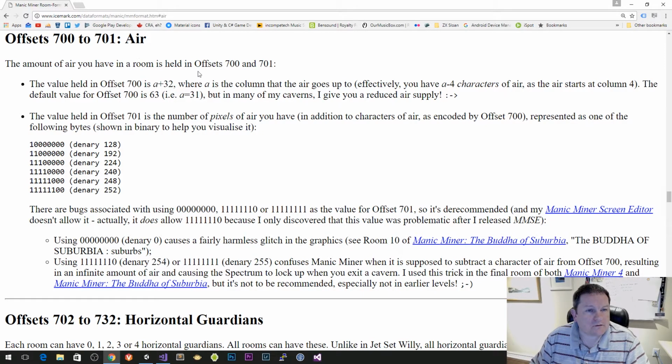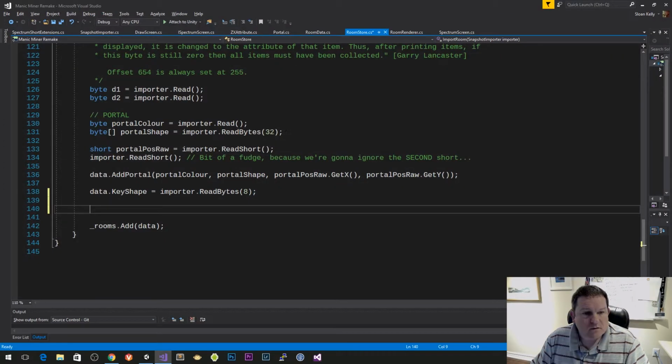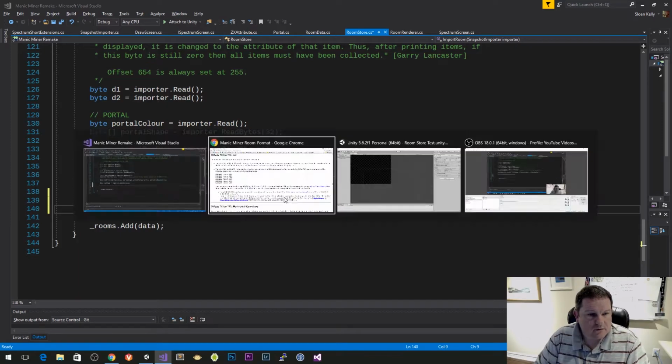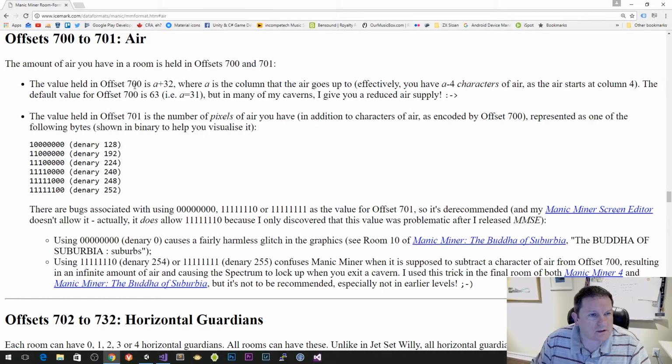So the amount of air you have in the room is held at offset 700 and 701. Okay, so what do we need here? The value held at offset A is A plus 32, where A is the column that the air goes up to. Effectively, you have A minus 4 characters of air as the air starts at column 4. Default value for offset is 63, i.e. A equals 31. But in many of my caverns, I give a reduced air supply.